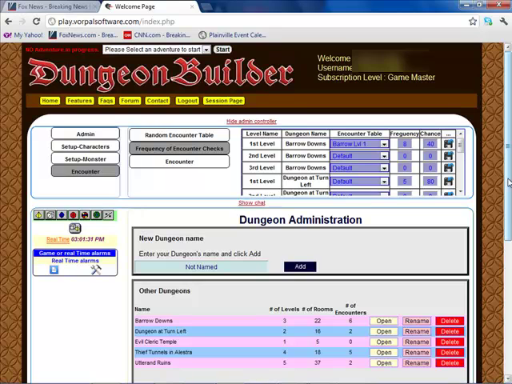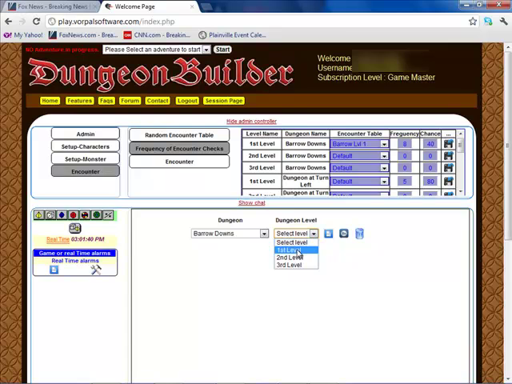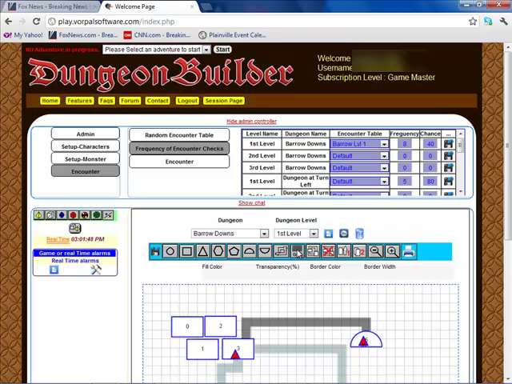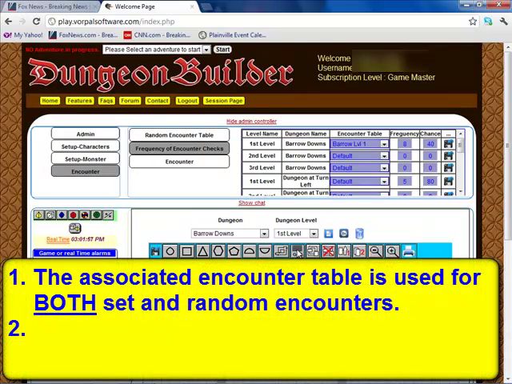When I go into the Barrow Downs dungeon and I bring up the first level here, whether I'm in draft mode or in play mode, i.e. whether I'm in a session or not, Dungeon Builder will use the encounter table that is associated with this level of the dungeon for all different types of encounters that can be rolled. So you can generate on-demand random encounters, you can generate timed random encounters, and you can generate set encounters. Whichever type of encounter you generate, it's going to use the Barrow Level 1 encounter table. And we'll talk more about how those encounter generation methods work in our next tutorial.